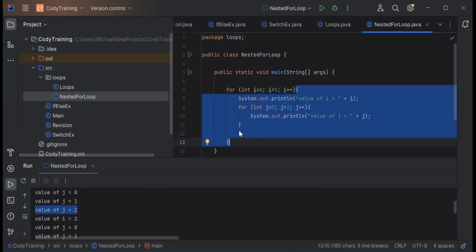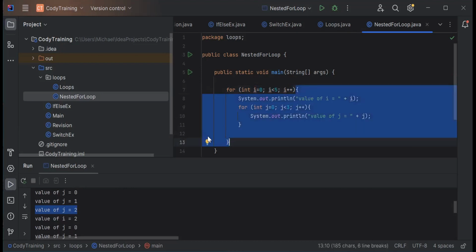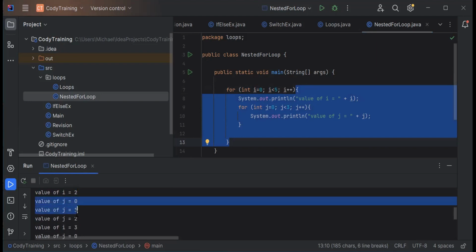The value of i was one. Now we will increment i by one, so 1 plus 1 equals two. Now i equals two, and two is less than five, so this condition in the outer for loop is true. We will execute this again. We'll print value of i equals two, and again we will print j from 0, 1, 2.